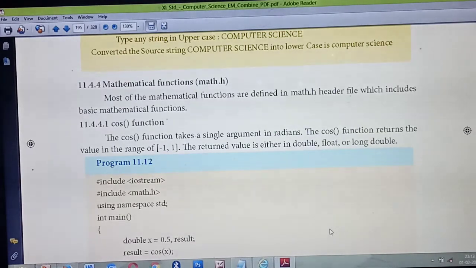Okay. So each of the header files will contain some mathematical functions. First one is the cos function. Listen, this function always takes a single argument in radians. Always a single argument, as radians as input. That is very, very important.